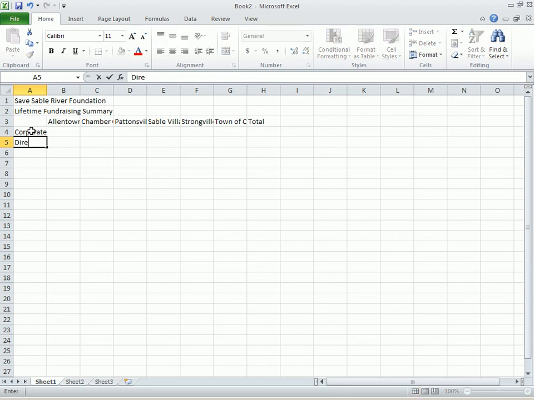So let's keep entering. Direct mail, enter. Fun runs, enter. Government, enter. Phonathon, enter, and another total.